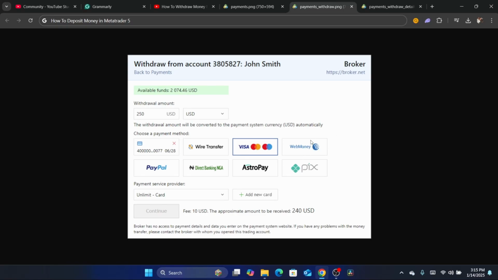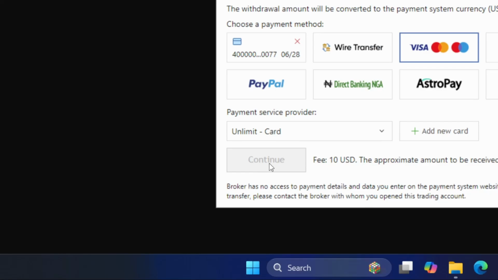Now just need to click here on any, choose any payment method you want, and here the payment service provider, you can just add here unlimited card or add the new card here. By the way, the fee here is going to be $10. Okay, so after guys you choose the payment method, you just need to click here on continue.